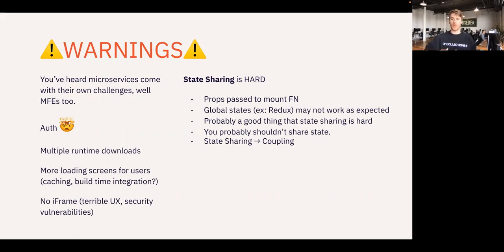One of them is the props or the parameters that are added to the mount function at the start of the mount. You could also use global state libraries like Redux, but that may not work as expected if you use local storage. Don't use local storage. You could also use the Chrome database, in-memory database, I guess.